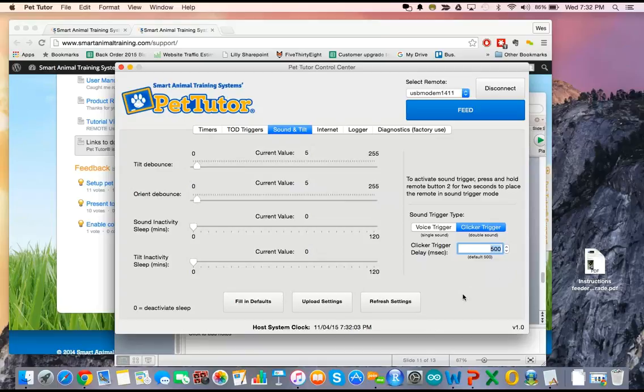Why would you want to do that? A real good application is if you're in a noisy environment, this voice trigger mode, and so now we're switching over to the voice trigger mode, that may pick up other sounds in the environment and give you a false trigger. So that's one of the reasons you might want to go to the clicker trigger mode. You could also use that to tune out sounds if you're going to do over the internet training. So you can actually use our remote and put it next to a speaker on a laptop and use the webcam and all that set up so you can trigger it remotely with a clicker, and it wouldn't pick up sounds in the room. So that's the sound and tilt settings.